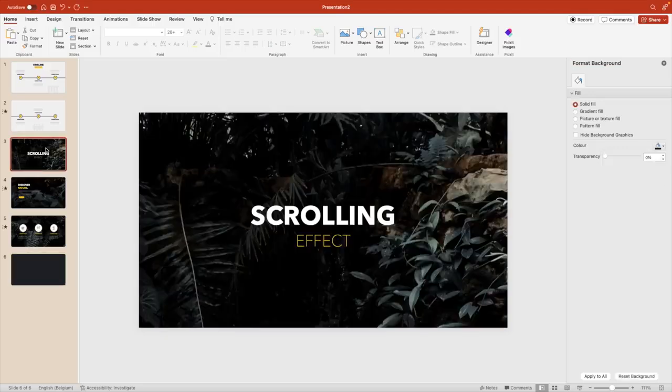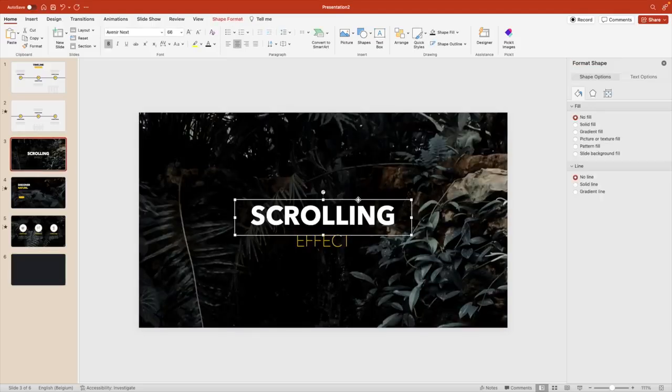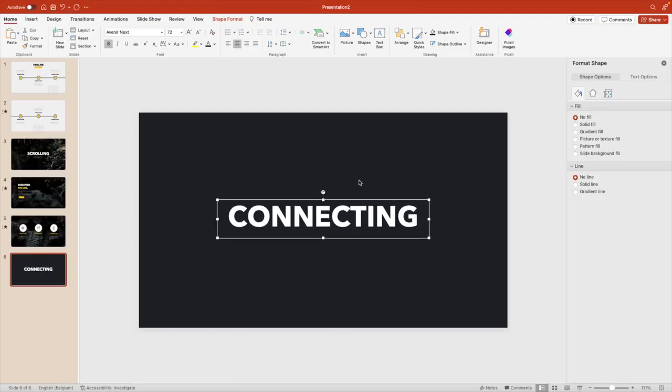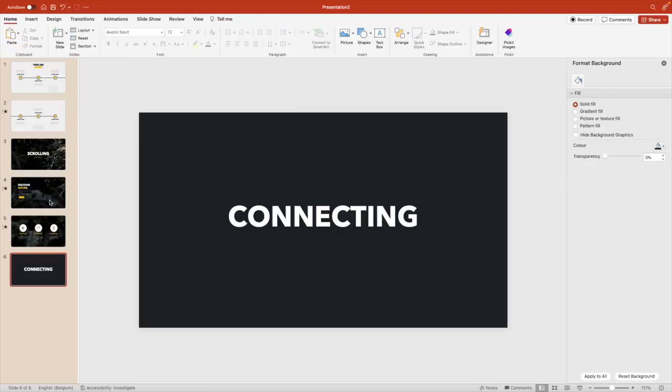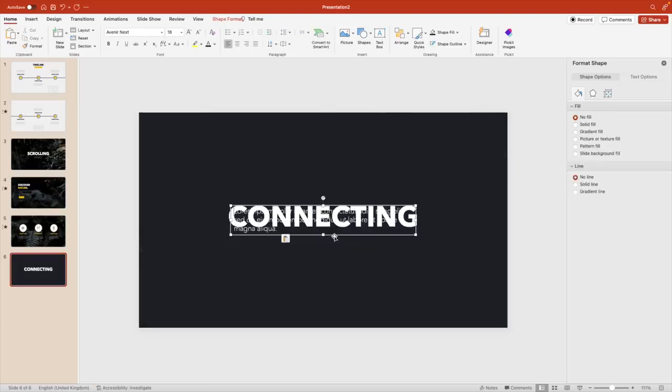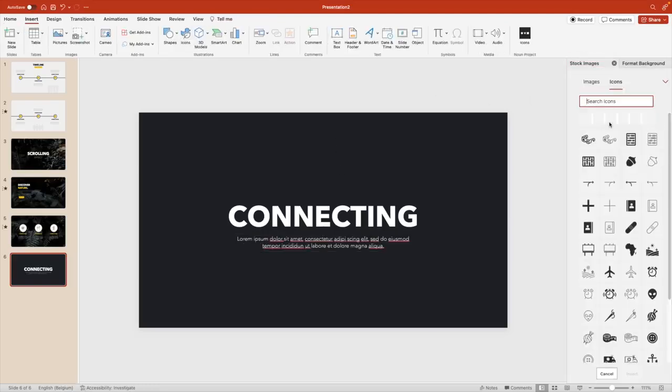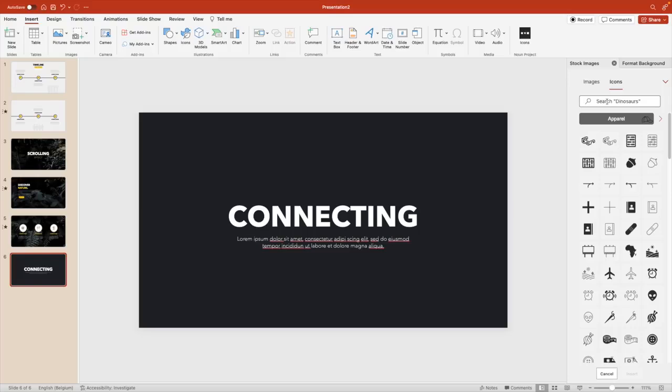Now we're going to use some of the text elements. So let's copy the text here, paste the text on top, and let's call this one connecting. Make it a bit larger, increase the font size, and let's use some dummy text, part of this one, and place it below. Maybe center it, make it just a little bit smaller. That looks good. Go to Insert, Icons, and in the icons, we're going to look for something that matches connection.